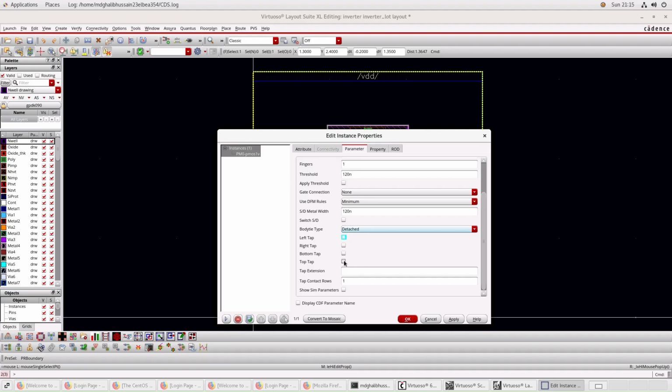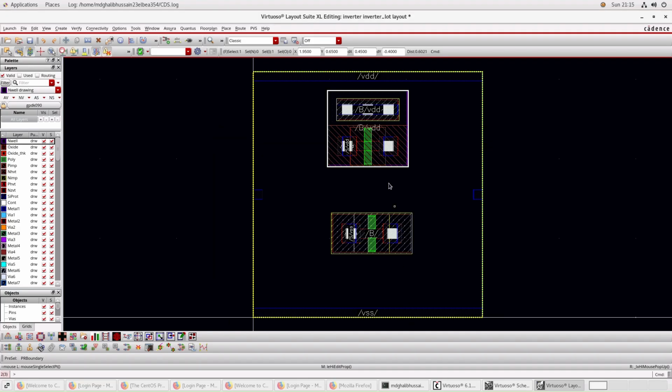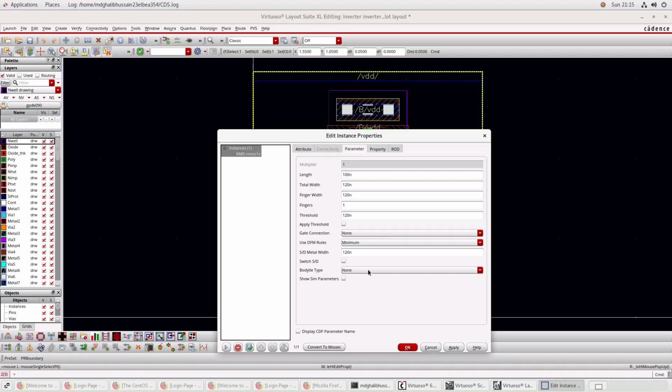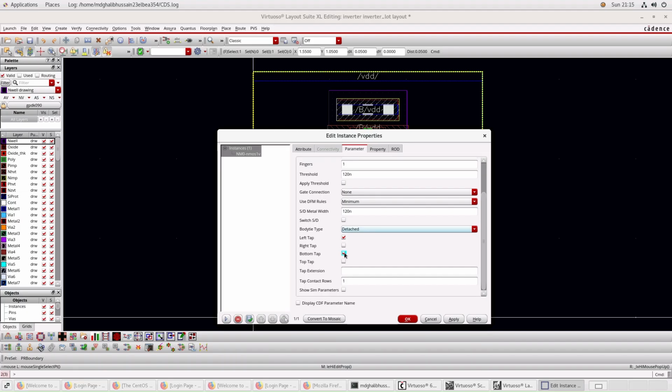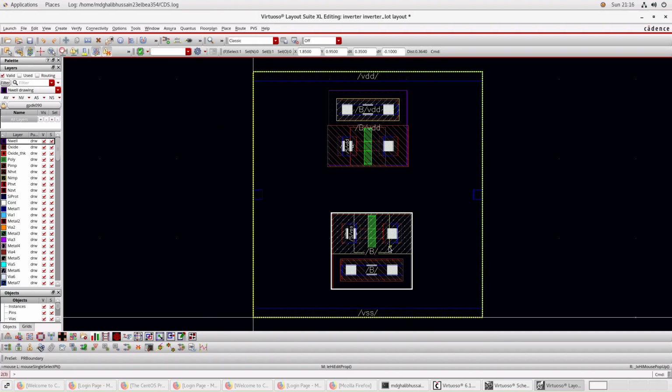So deselect this and select top tab and press OK, and you can see the body is now detached from the device. Similarly for this, press Q, body type, detach, and this time I will do it in the bottom tab. Okay, and OK. So this is the design we have.